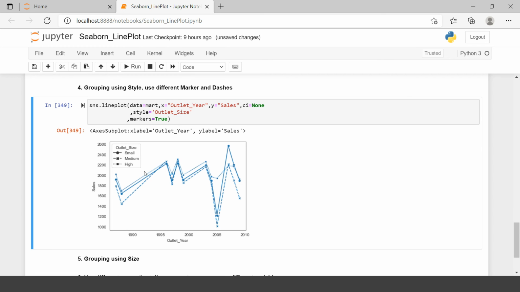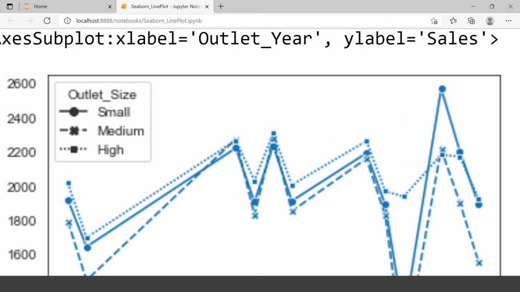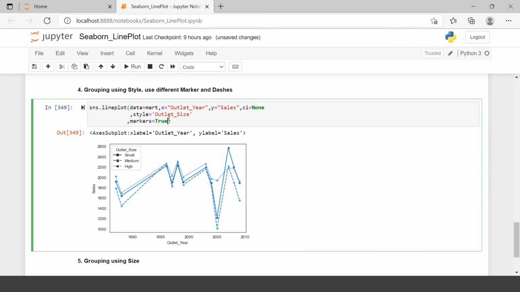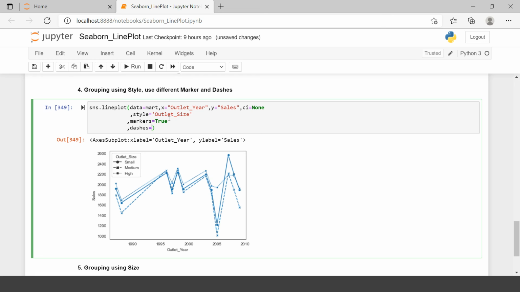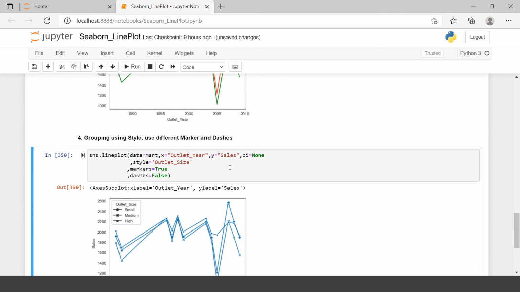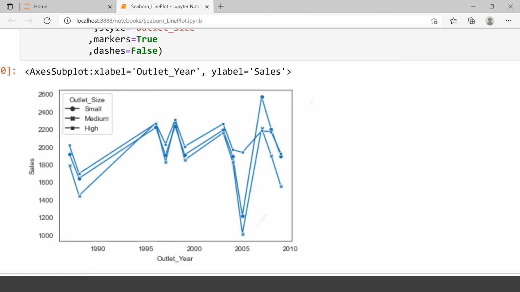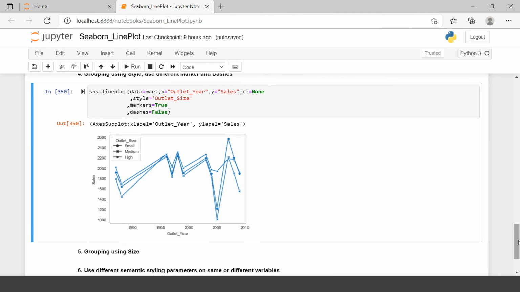Now, for example, if you think that marker is enough on the line because you have 3 different markers. For small outlet size, you have rounded, for medium you have a crossed marker, and for high you have a squared marker. So if you want to have a regular line instead of dashed one, what you can say is dashes equals to false. By default it is true. Now you can just say false. So here you're gonna have plain line, but on top of that markers will be available, which solves your problem.